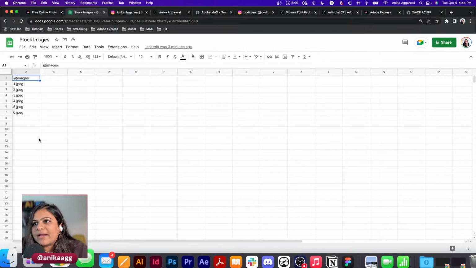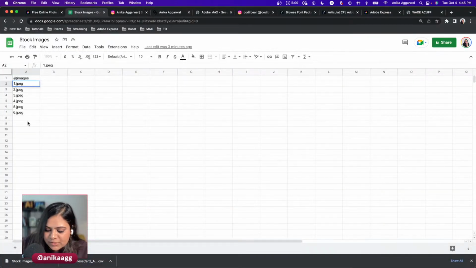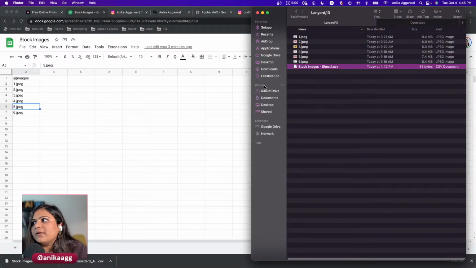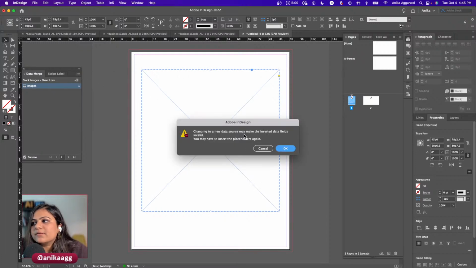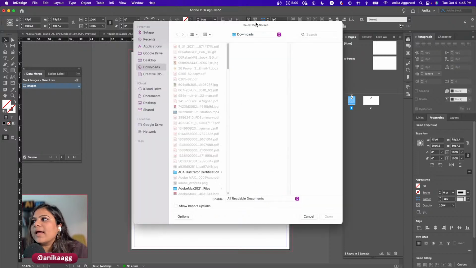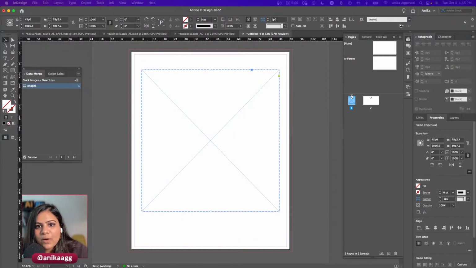So instead of writing one.jpg, I would just give it a path like lanyard slash one.jpg if lanyard was the folder name which had all my images, right? But since that is not the case, I'm going to go ahead and select preview again and see how that works, right? I'm going to select the data source again, click OK and select my data source, which is the one that I just replaced. So let me go ahead and select it.